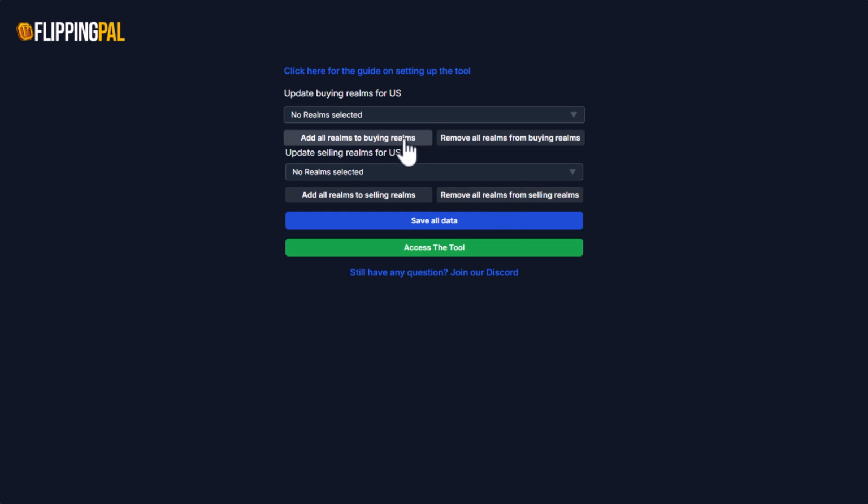Personally, I have characters set up on every single realm on the US, so I can click on add all realms to buying realms and add all realms to selling realms and click on save data, and this will save this, and then you can go ahead and access the tool.